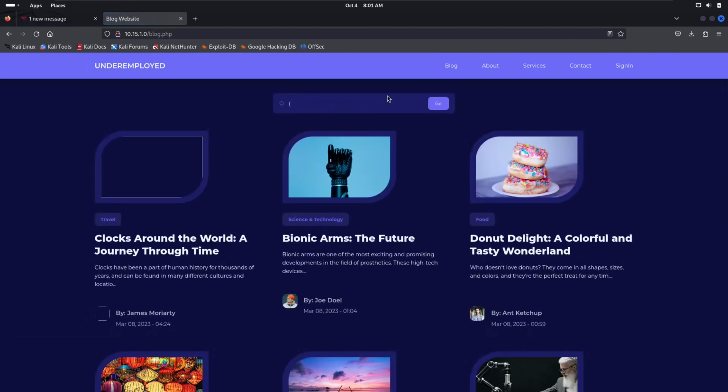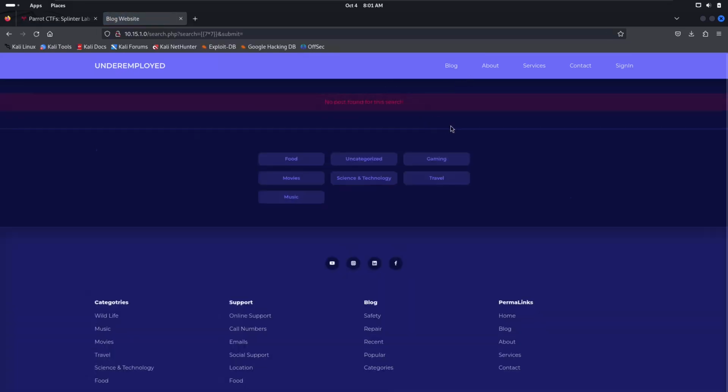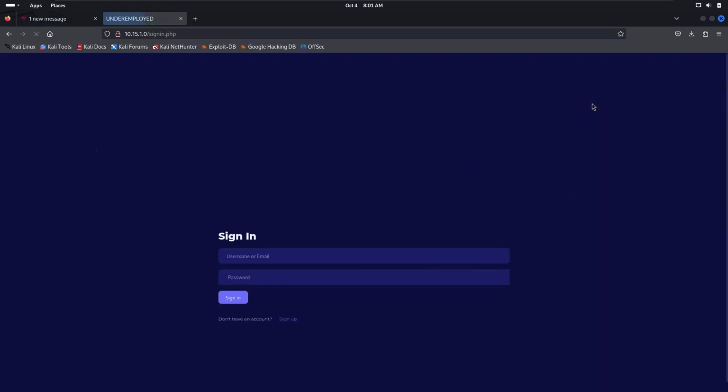So to test for SSTI, a very basic indicator is if I can type this right here. This is going to be 7 times 7, and if it calculates that, then you know the SSTI is present. So we'll go ahead and copy this. We'll click go. Nothing there. Looks like we can sign in or sign up.